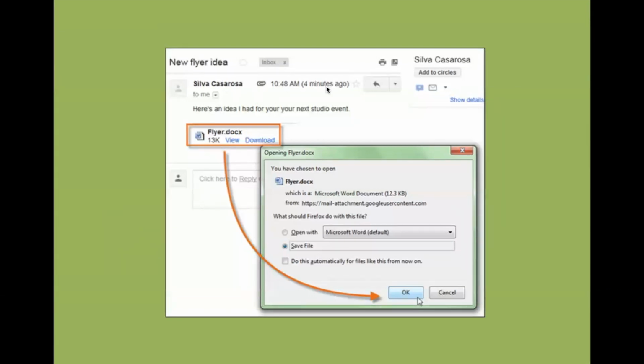This is an example of what it would look like when you have an attachment in an email. It is going to show you what kind of file it is. So this is a Word document file. You can click view or you can click download. When you click download, it opens this here and it asks you where you want to open it or if you just want to save it. So you can choose which one and hit OK.